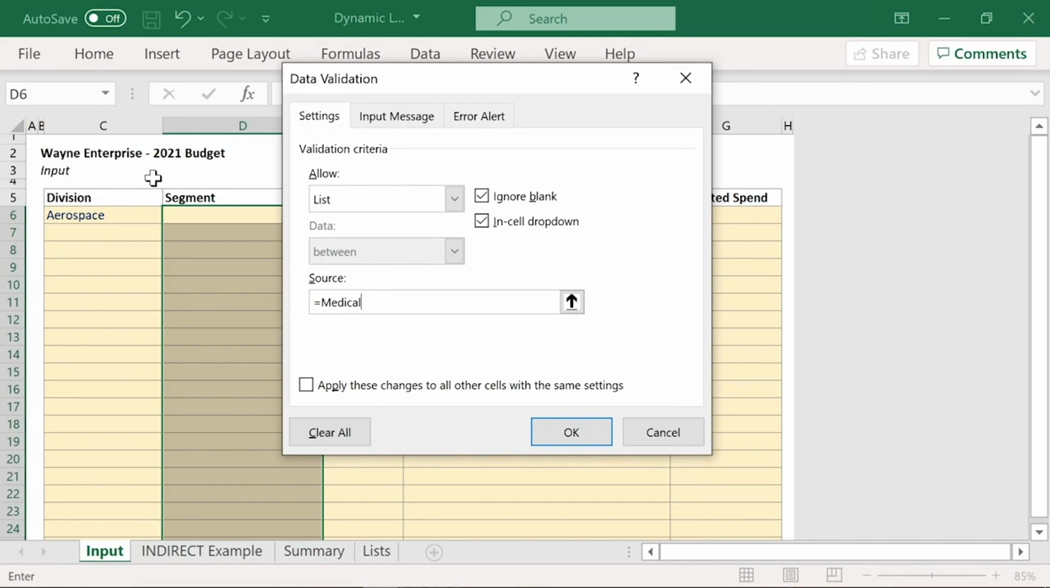Now, the way this spreadsheet is going to work is the user will first select a division in column C. In this example, they've selected aerospace in cell C6. So what are the contents of cell C6? We have a text string which says aerospace. What do we want column D to have, or cell D6 in this example? We want cell D6 to have a drop-down menu using the aerospace list.